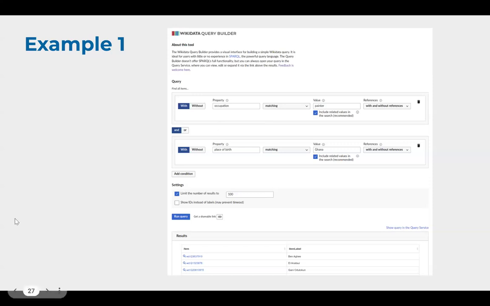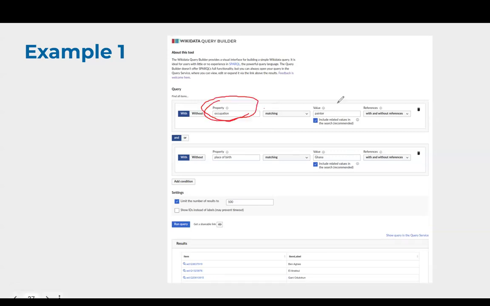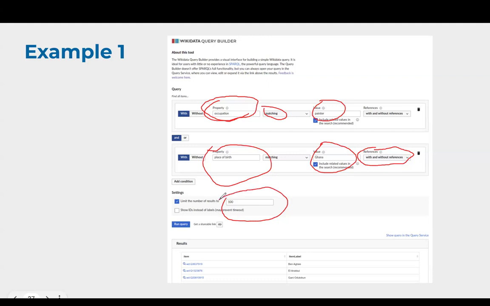You're saying that I'm looking for occupation. I want it to be matching. So this matching means I'm looking for painters. I want a Wikidata item that has occupation matching painter. So I want painters, people doing painting as an occupation. I want those people's place of birth to be Ghana. So even here you're saying whether it has references or not, and you want to limit the result to 100.